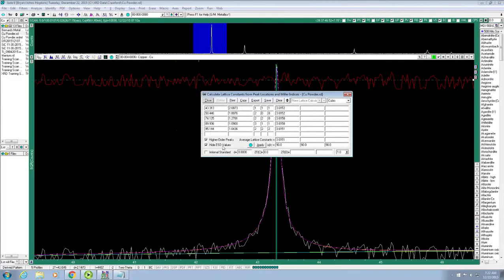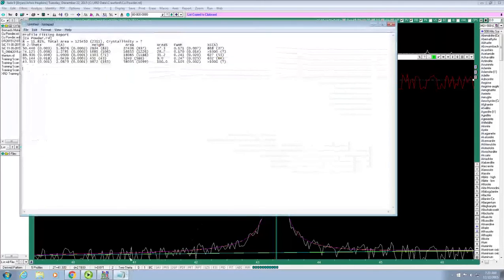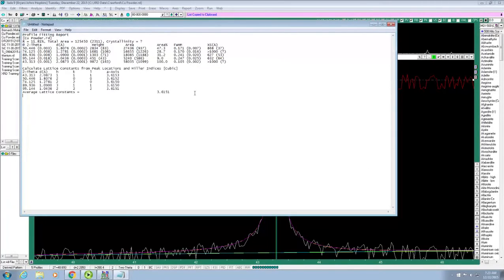When we tell it to calculate the lattice constants, now it's going to look at those peaks, and it looks at the 111 plane, at the 200. It looks at all of these orientations, and it gives us what the lattice constants are for those orientations that it has calculated from the data. Since this is a face-centered cubic material, all of these lattice constants should be the same as they are. And it tells us what the average lattice constant is here as well. We can copy this one now, and we can go back to our notepad and paste it.